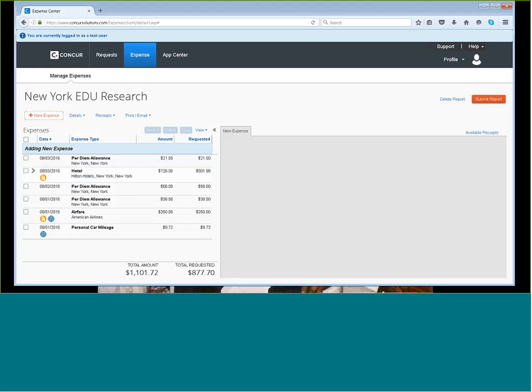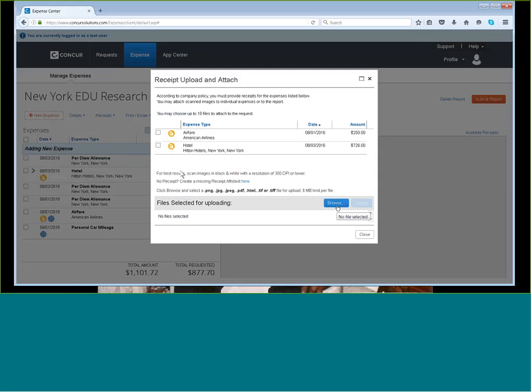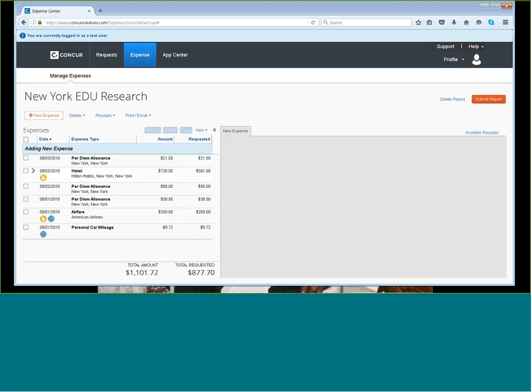Now, you can go to Receipts. You can attach receipt images for those of you that have it scanned on your computer. You can browse for that file, select the expense line you want to attach, and it will attach it to the line item. You also can go to Receipts.